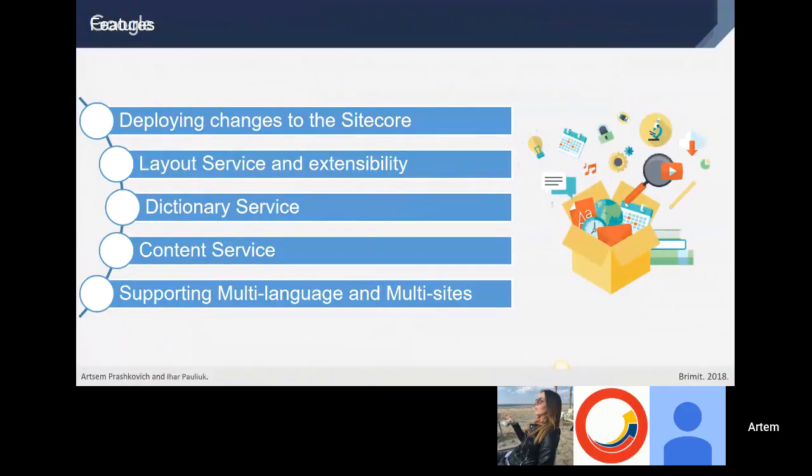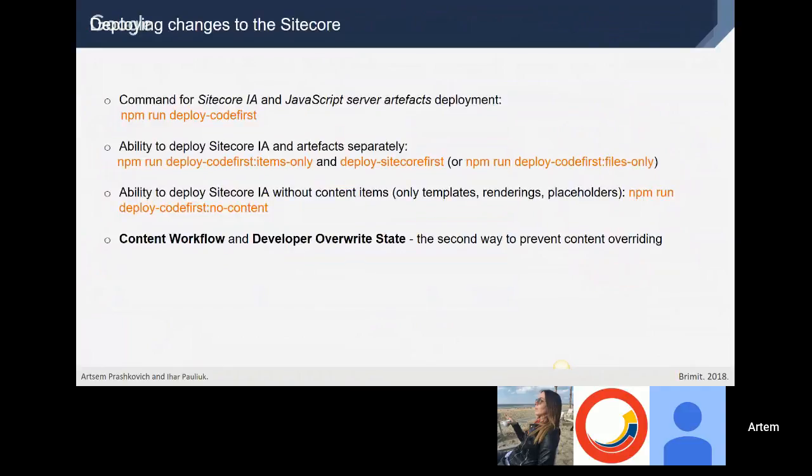In the current slide we can see the list of features that I'm going to describe. Now I will shortly mention a few words about them, and then I will switch to the demo, and we will talk in detail about them. So let's go.